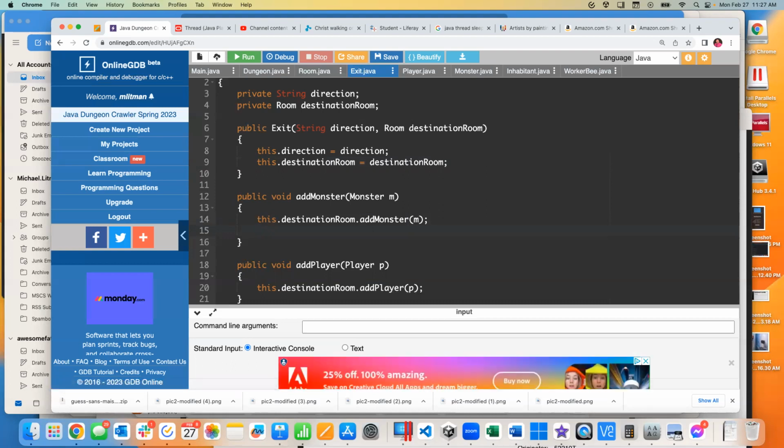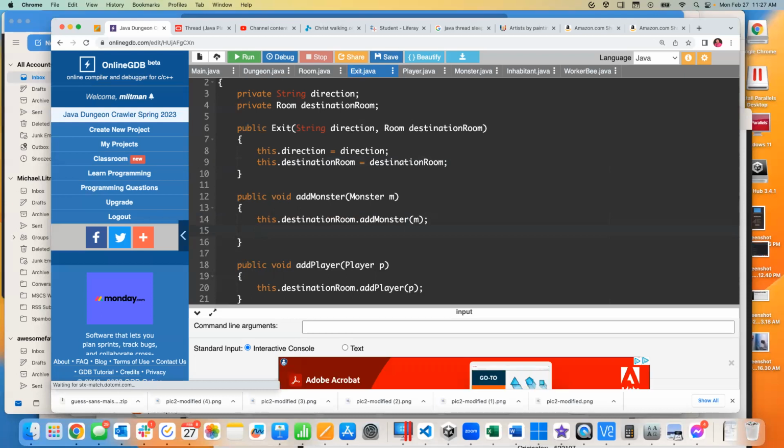If I wait until the room level after I've called add monster to my destination room, at that point in time, I no longer know the direction I came from. I've just popped out the other side of an exit, and now I'm here and I'm being added to the room. If I wanted to do it at the room level, I would just have to add another parameter to add monster. I can say, I want to add the monster to this room. Here's the direction I was coming from. Make sense? All right.